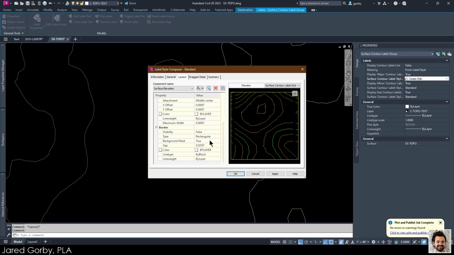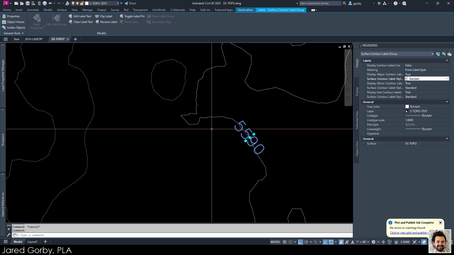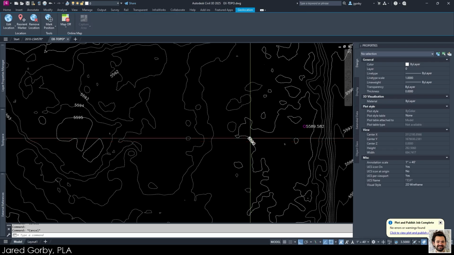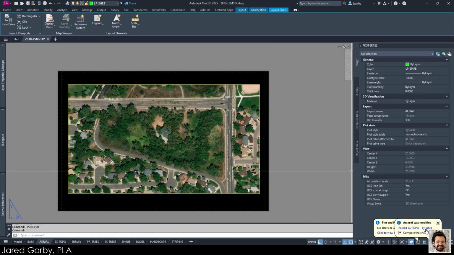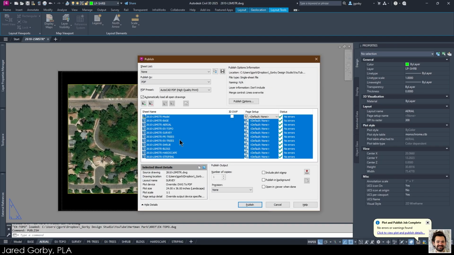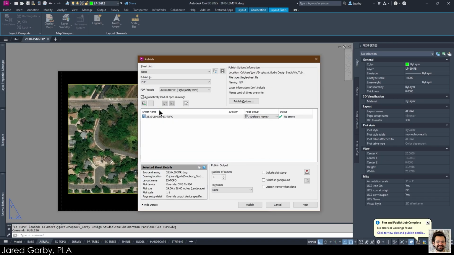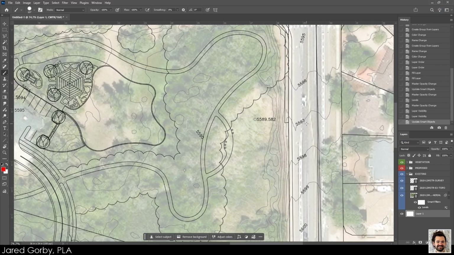Under layout, here we have background mask set to true. No, we'll change it to false. Hit apply. Hit OK. Now save our XREF, close it, reload our XREF. Let's not compare the changes though. Publish the topo, and that got rid of our little masks.